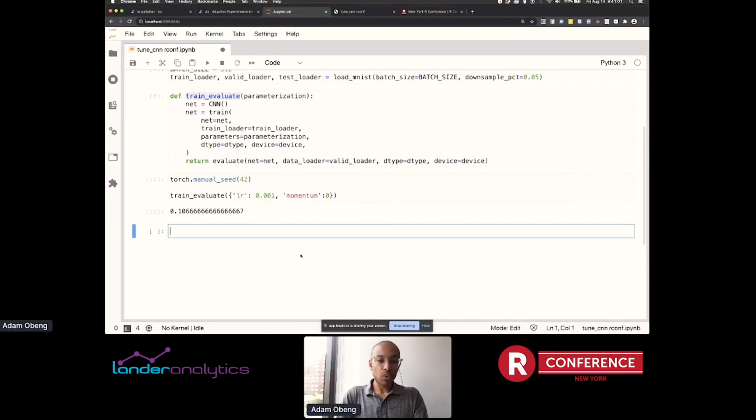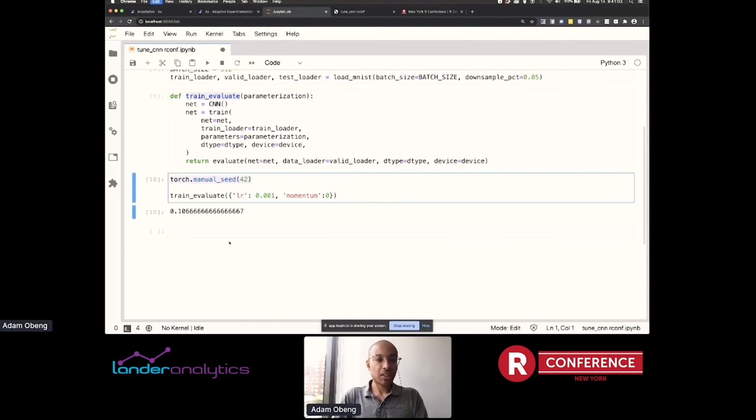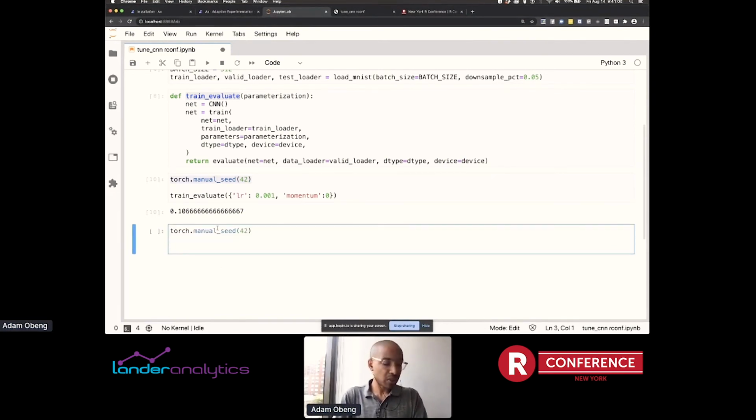So we're going to set the seed again, and now we're going to use the actual Ax function. So this is a function which will return a few different things. I'll define those in a moment, but let's just call optimize. So we're going to optimize, and we have to specify what parameters we're trying to optimize. And here, again, this is just going to be the learning rate and the momentum. We have to give Ax a little bit of information about this.